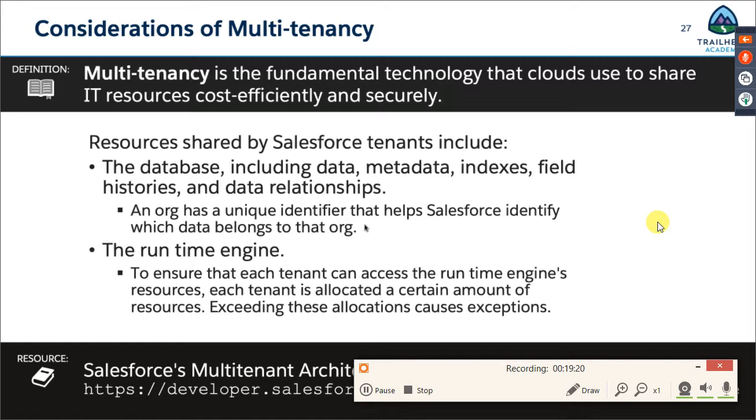So, what kind of resources are we talking about? We're talking about the database, data, metadata, indexes, field history, relationships. We're also talking about CPU, memory, hard drive, all that kind of crazy stuff that it has to be controlled.